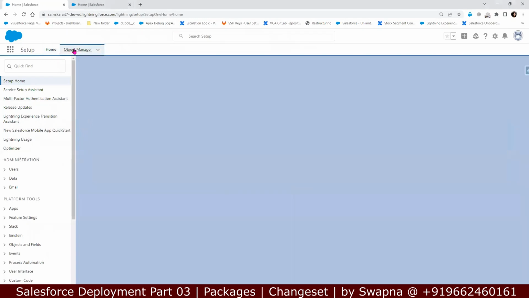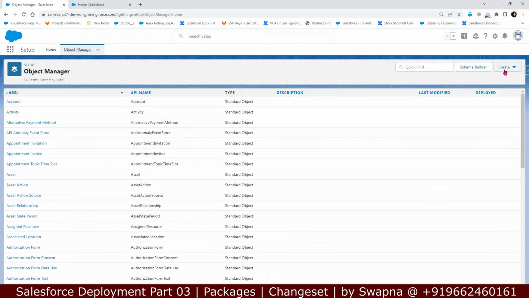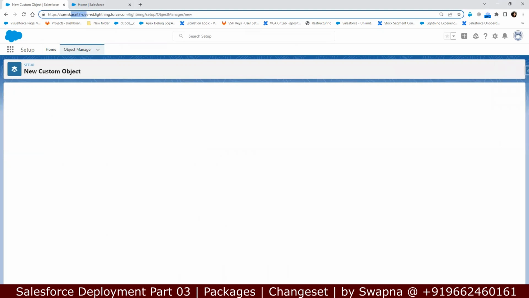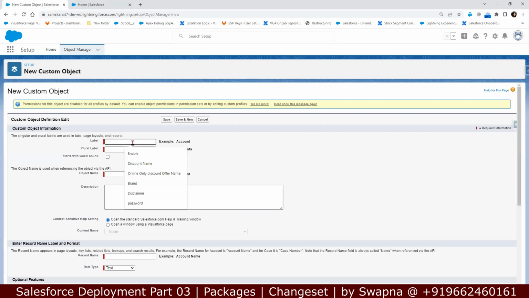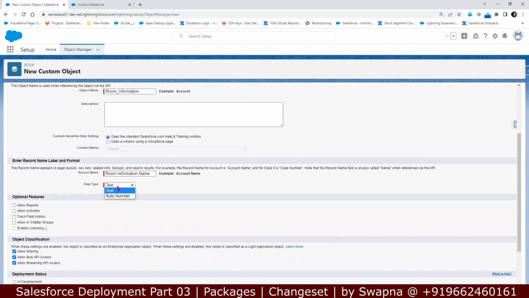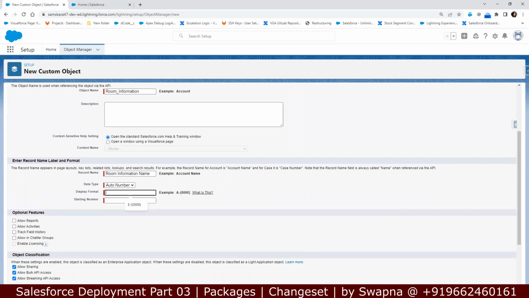So let's go ahead and create an object. I'm in the Samskar ID 7. Let's say room information. Okay, so I can take this as an auto number. So the format will be, I can give anything here.